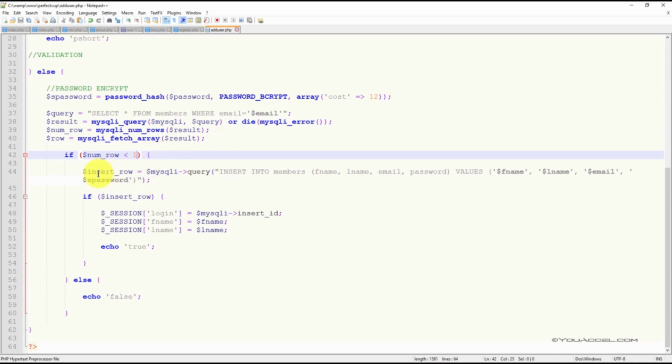And if that's the case, we're going to insert a row into our database and into the members table, which contains the first name, last name, email, and password that the user had inputted. So these are the column names. These are the values that are going to be inserted into these columns.